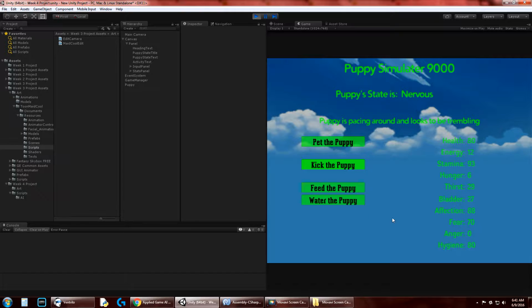And you can see that its fear went way, way up. So now that it's nervous, if we pet the puppy, affection doesn't go up. Instead, fear goes down. Now that it's nervous, if we kick the puppy again, instead of it increasing fear, we're going to increase anger this time, and the puppy's going to become aggressive. And again, now that it's aggressive, if we pet the puppy, anger should have decreased right there.